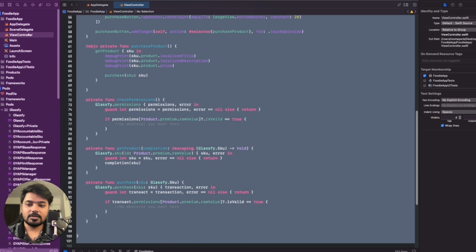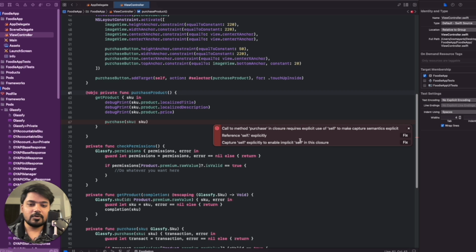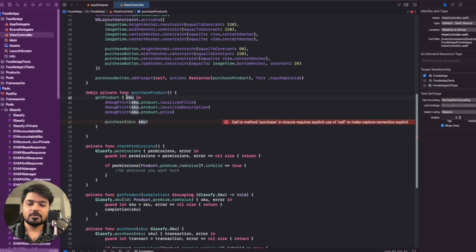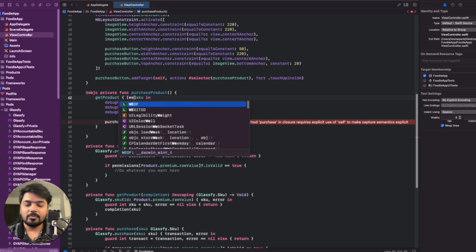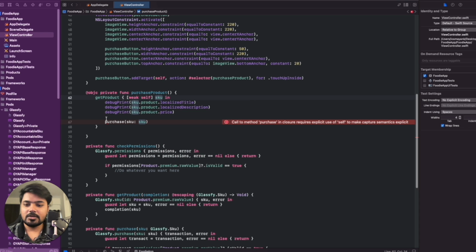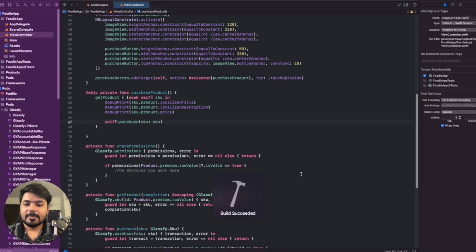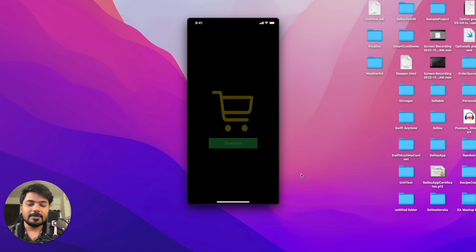Now let's run the application one more time to see how it looks. It needs a self. We will create a weak self, so there is no scope for any memory issues here, no strong references at all. So self, optional, and not. All right, let's run the application and see how it looks now. There you go, it runs the application.